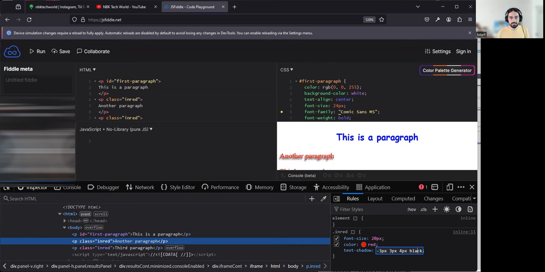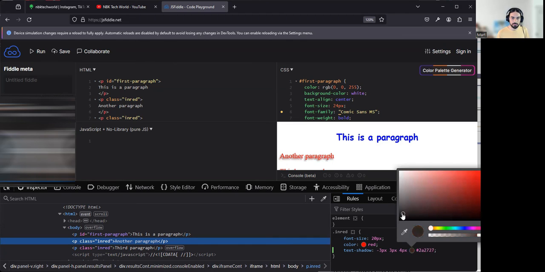And finally, the last value is for the color. If I click outside and click the color circle, I can try different colors to see how it looks. So you can pick whatever you think looks good for your use case.